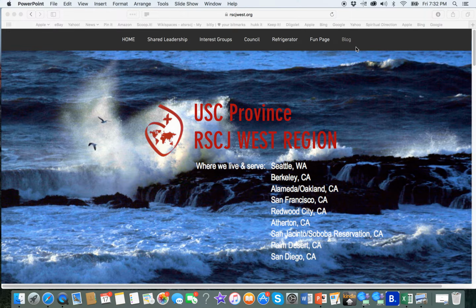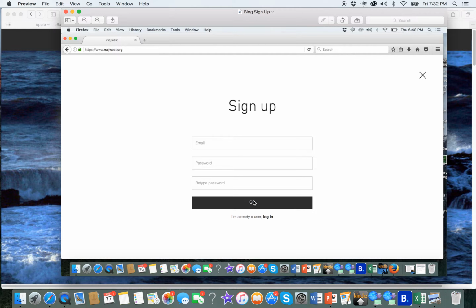So if you double click on the blog, this is the screen that will come up. The first time you have to register, so you have to put in your email, password, retype the password, hit go. That will then send an email to Irma and myself indicating that you've requested to join. If you're part of the Western region, we will approve you, and then the next time that you come, you'll be able to get in.